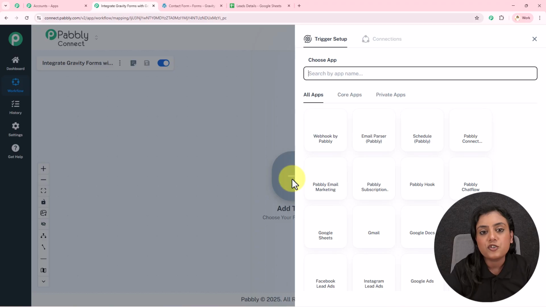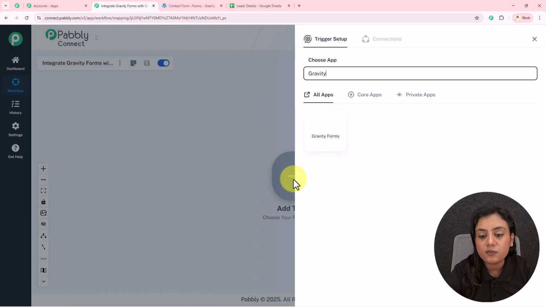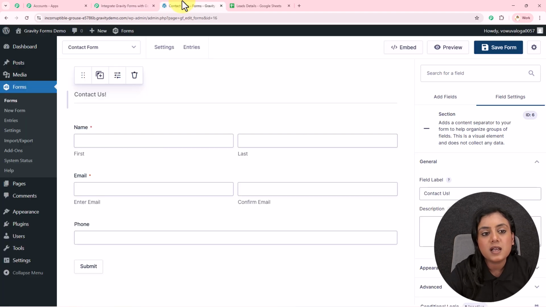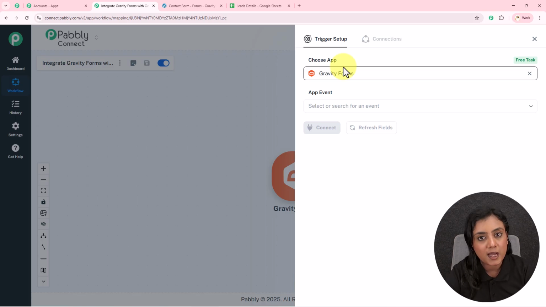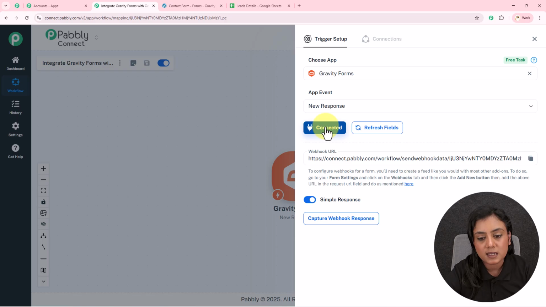I will add my trigger application first, for which I will select over here Gravity Forms. I want that as soon as a new form submission is done through Gravity Forms, automatically this trigger should capture the response of that. If it is going to be a new response, then click on this Connect button.